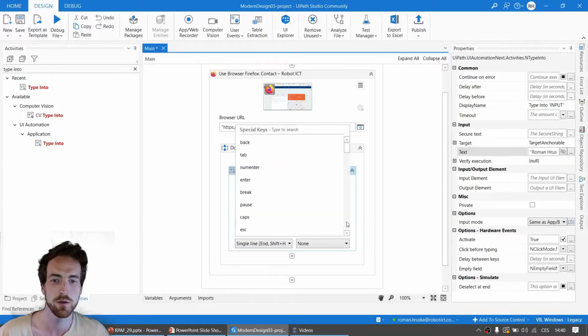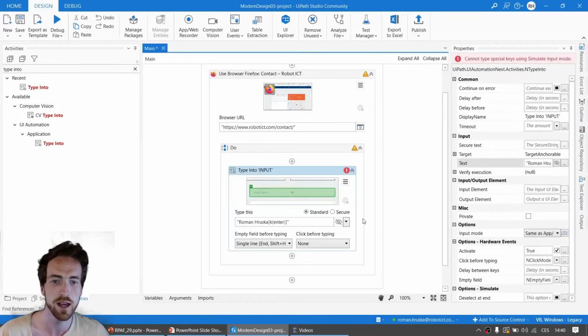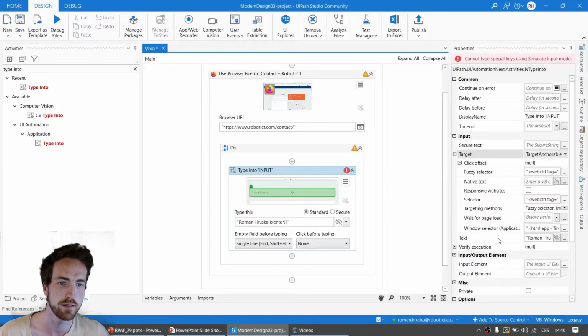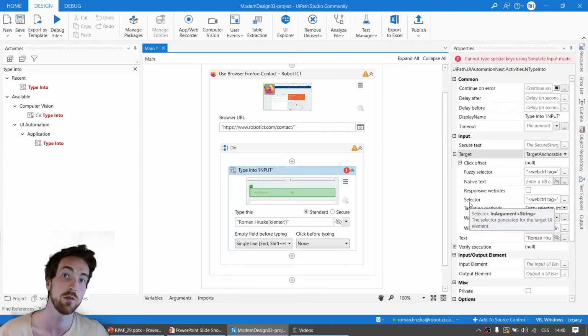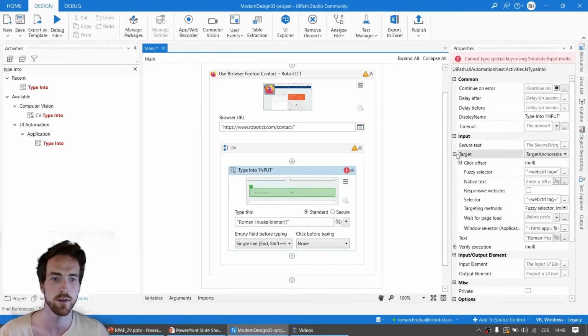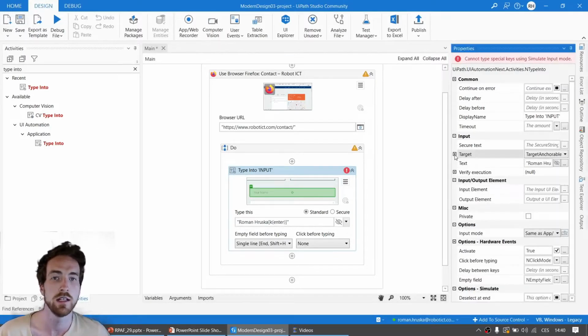Also, it's possible to add some key, and that works as expected. Then there is the whole target part that is about selectors, fuzzy selectors, native text, wait for page load, and so on. Please watch the previous video. I covered everything, and I don't want to duplicate the content. This all also applies to verify execution.